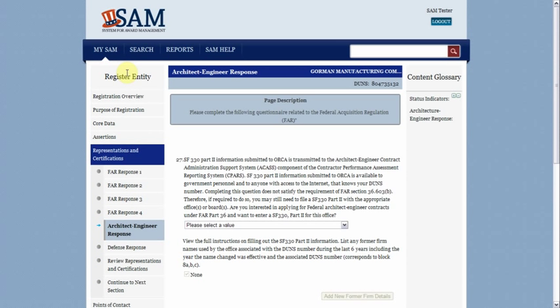If in the Assertions section of the registration you entered a NAICS code which indicates that you are in the architect or engineering industries, then question 27 regarding SF 330 Part 2 is applicable to you. If you haven't entered one of these NAICS, then you can skip this question.